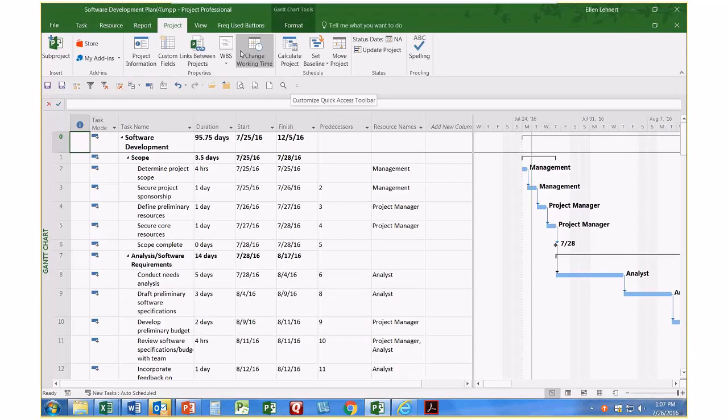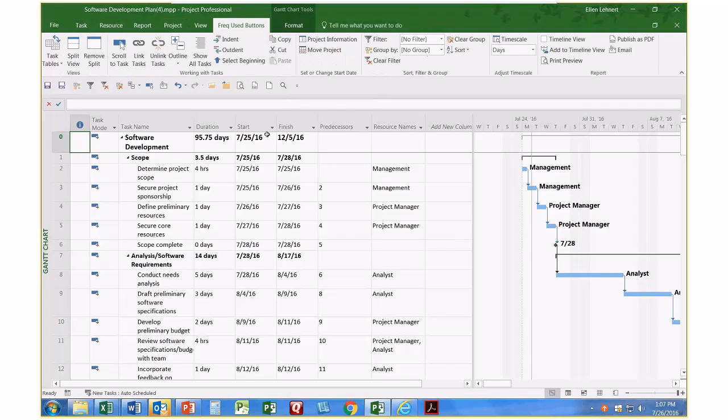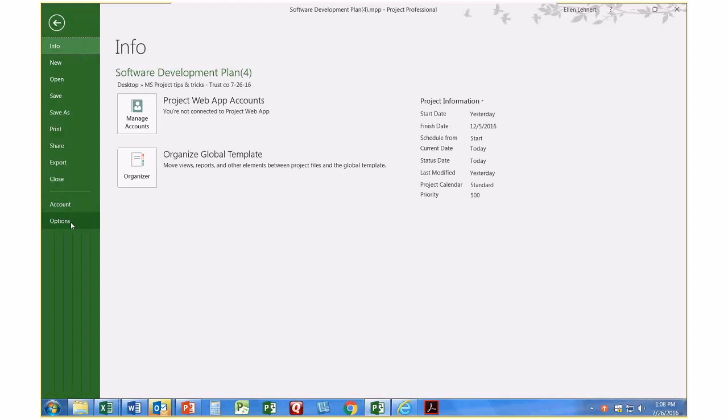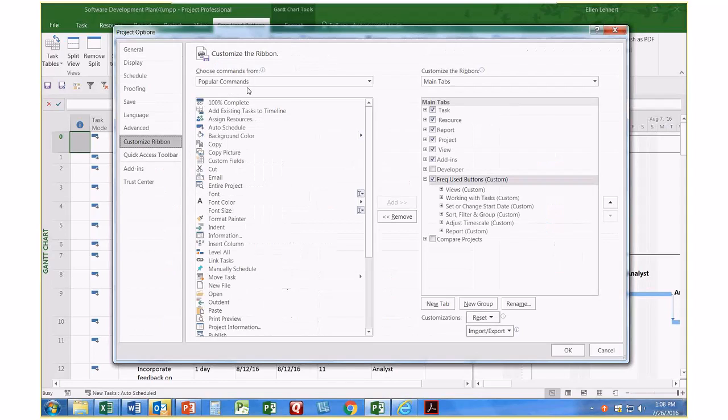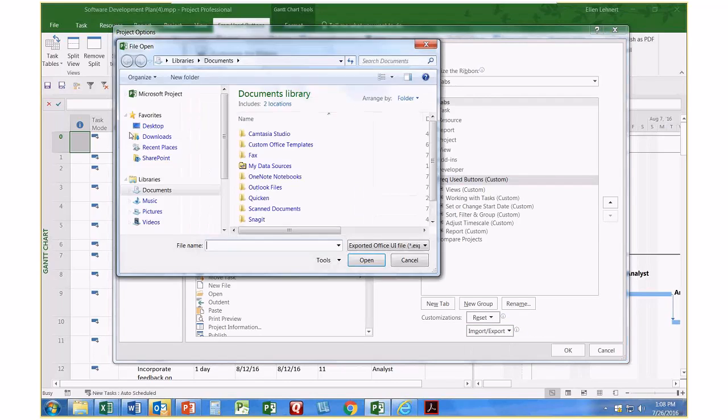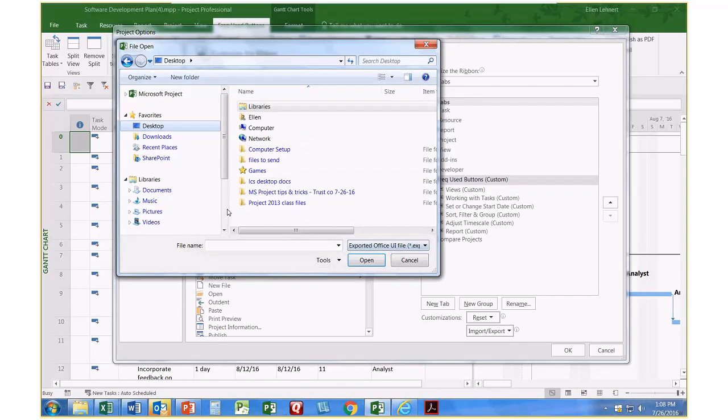So let me show you how you would go ahead and install this. And as I mentioned, send us an email. We'll send you the installation instructions and the toolbar itself. So I'd go to File, I would go to Options, and I'm going to go to Customize Ribbon. I go down to the lower right corner where it says Import/Export. I pull that down, I go to Import Customization File, and then I have to find the file.